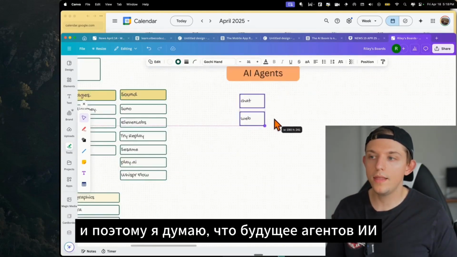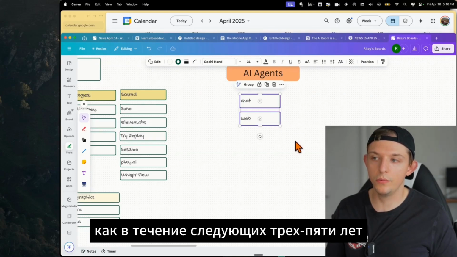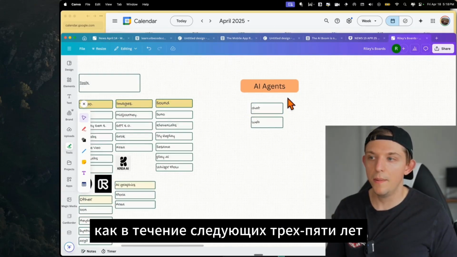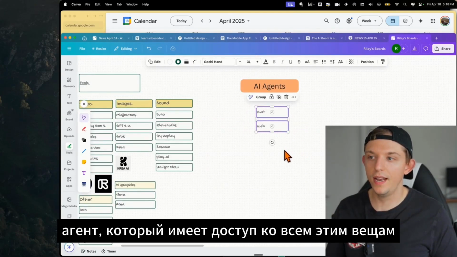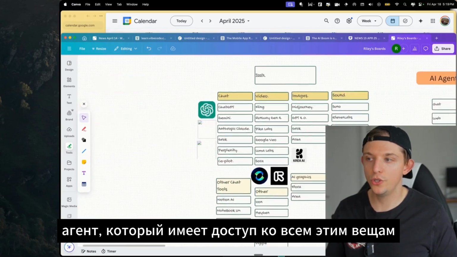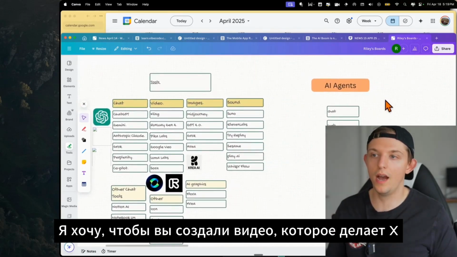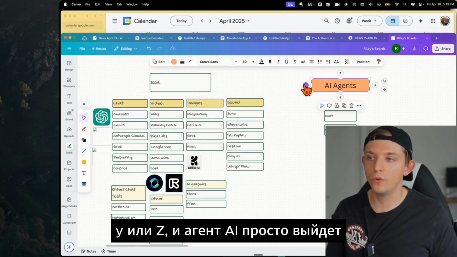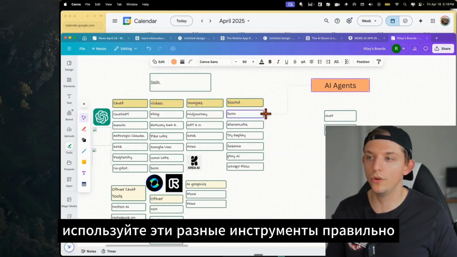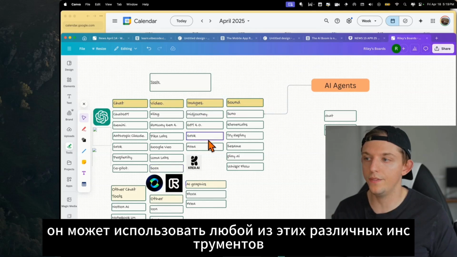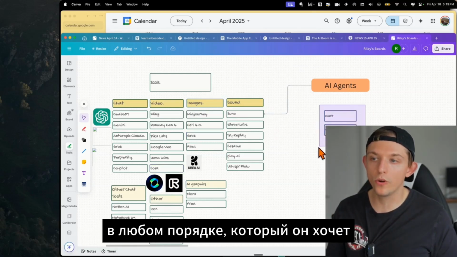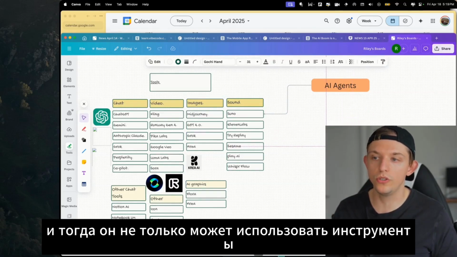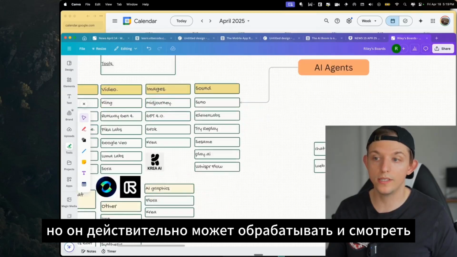I think the future of AI agents, within the next 3 to 5 years, might just look like an agent that has access to all of these things. So you can say, I want you to create a video that does X, Y, or Z. And the AI agent will just go out, use these different tools, right? It can use any of these different tools in any order that it wants. And then not only can it use the tools, but it can actually process and watch.